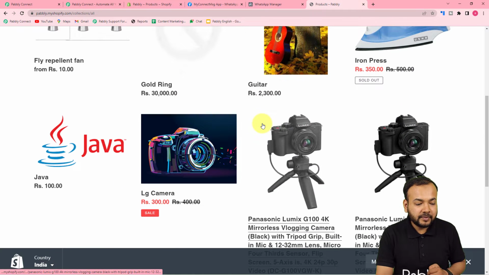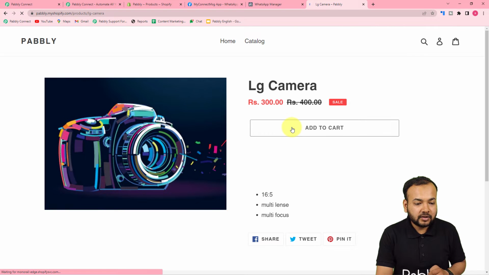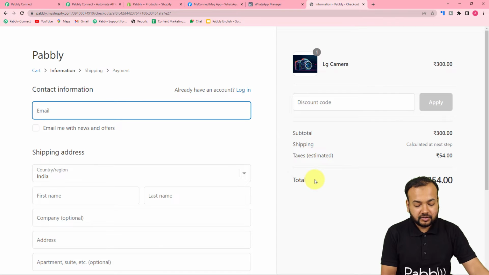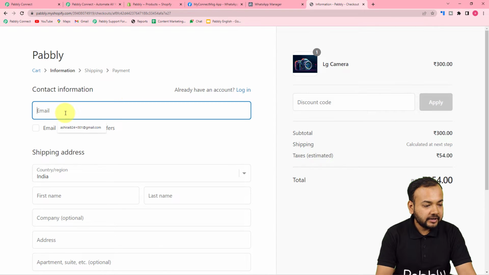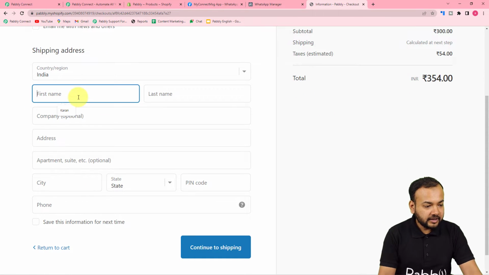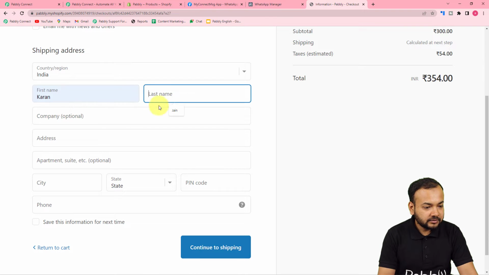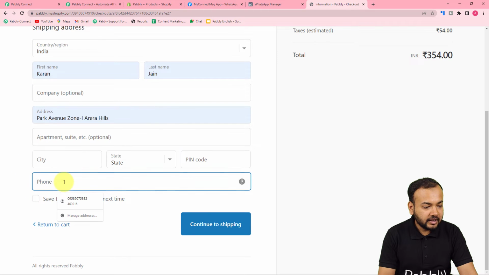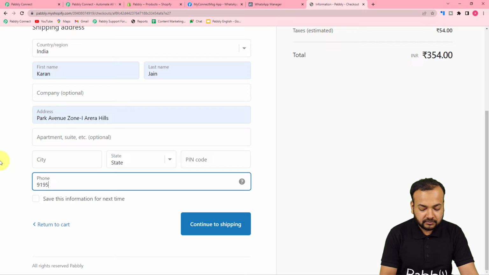Okay, so here is my store page, and here is the LG camera. I'm opening this and I'm going to add this product to cart. Or actually I'm clicking on buy it now. Okay, and let's make a demo purchase here. So here it is asking for the details of the customer. So here I am putting the email address of the customer, the region, and here let me put the details of the customer. Karan Jain is our customer, address is this. And here I'm going to put the WhatsApp number of the customer. Then I'm clicking on continue to shipping.